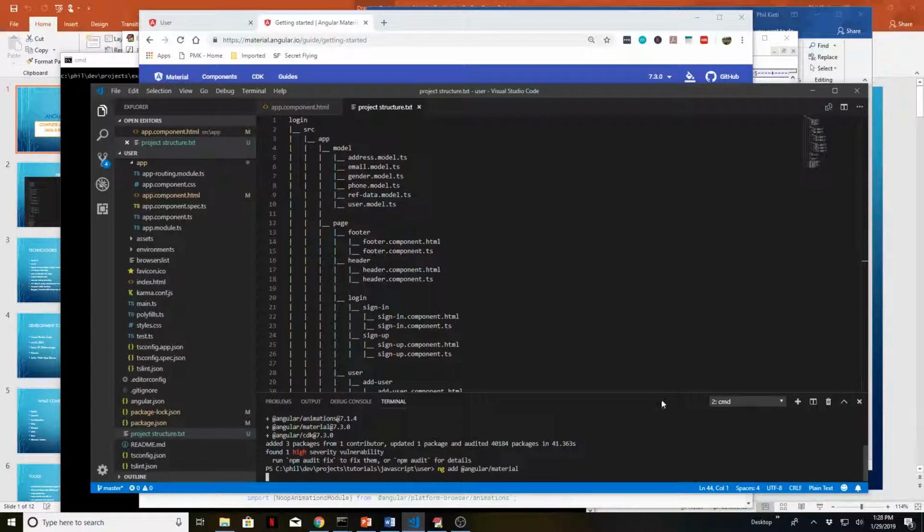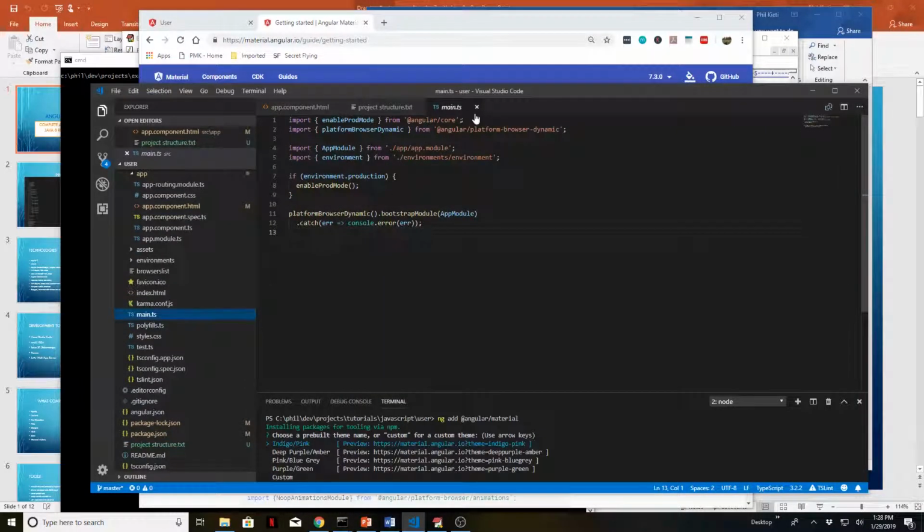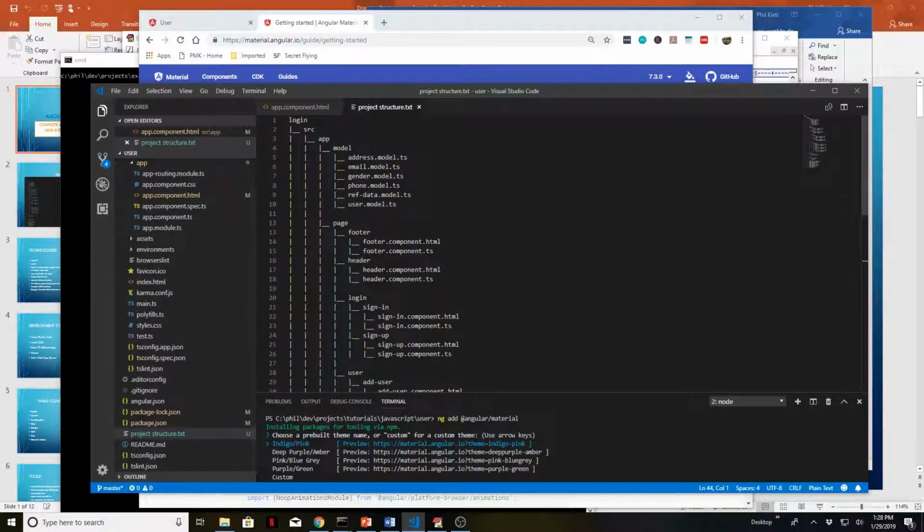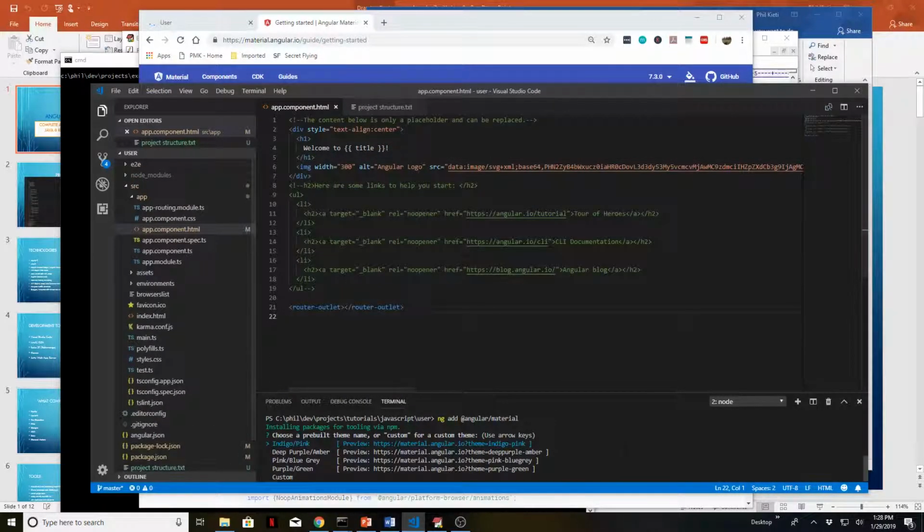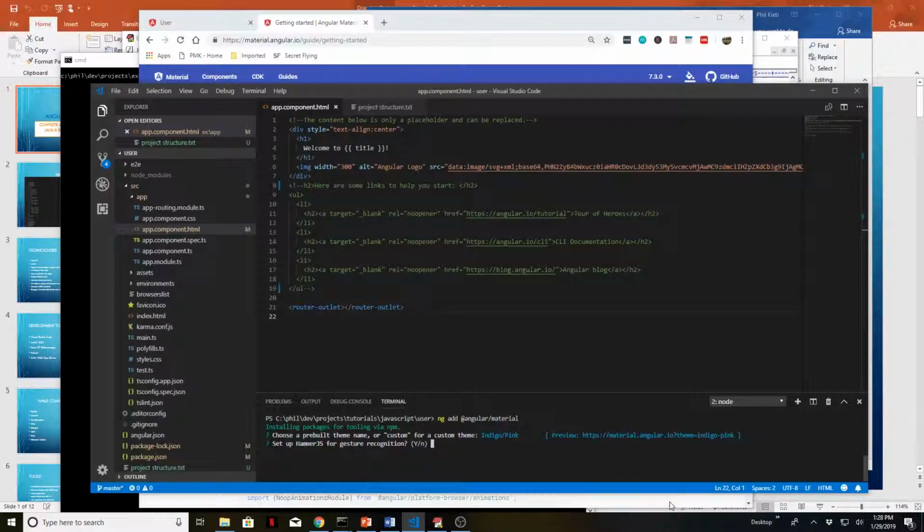So what it does is actually it goes in and, among other things, over here on the main TS, it's going to put in our configuration, and I'll show you what the difference is. So the first thing I'm going to say here is, okay, fine. So again, I go with the defaults. I'm just going to press enter and it will give us a theme because Angular Material comes with themes. So default themes. I'm going to go with the indigo pink theme. So enter, and then over here it'll ask me, do you want to set up Hammer.js?